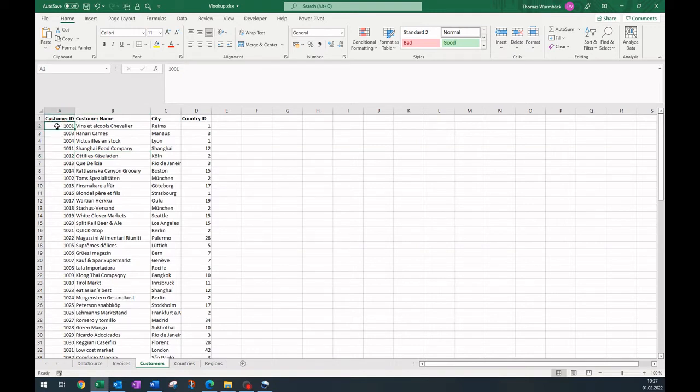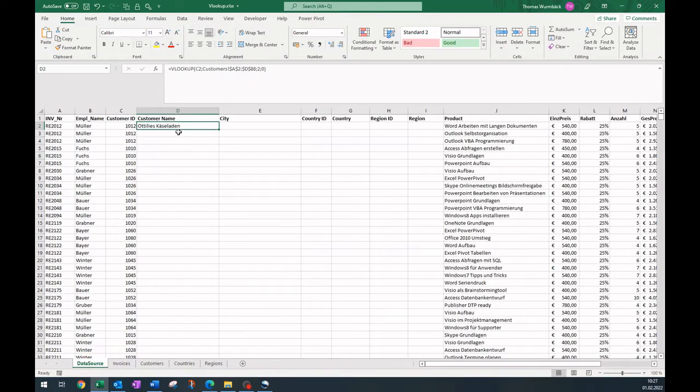So, you're not, you're not, you're not. Yes, you are 1012. On this line, we now go to the second column and grab the value. So, in our case, Ottilius Käseladen. With this information, the VLOOKUP goes back to the first table and inserts the found content as outcome of our function, as you can see here, Ottilius Käseladen.